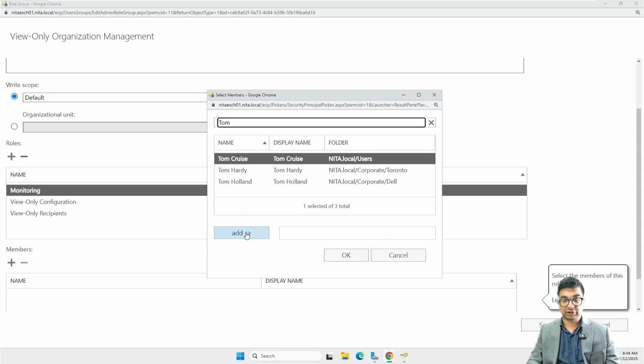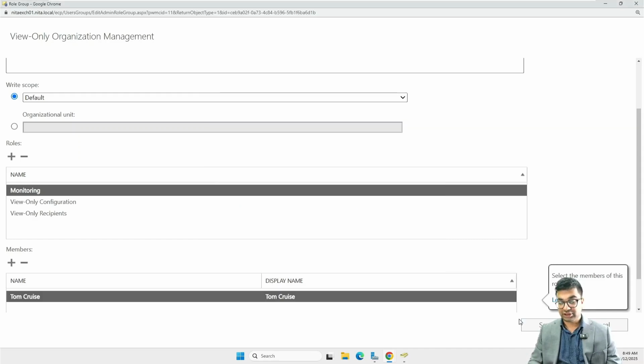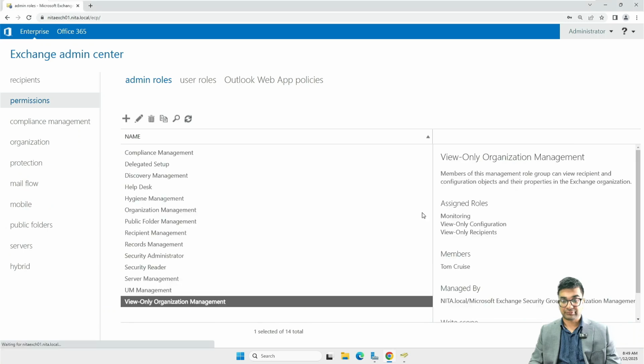And you can see we have too many Toms here. Tom Cruise, okay, and save. Now, this is how you add user roles or admin roles to users. So now let's take a look at the next step after this.